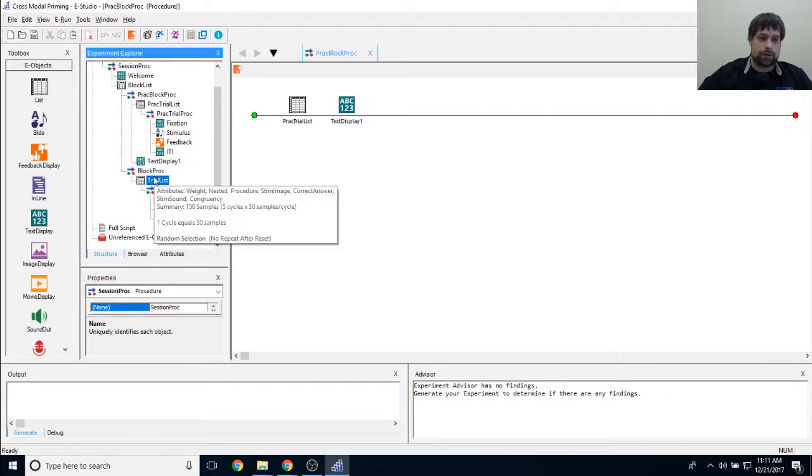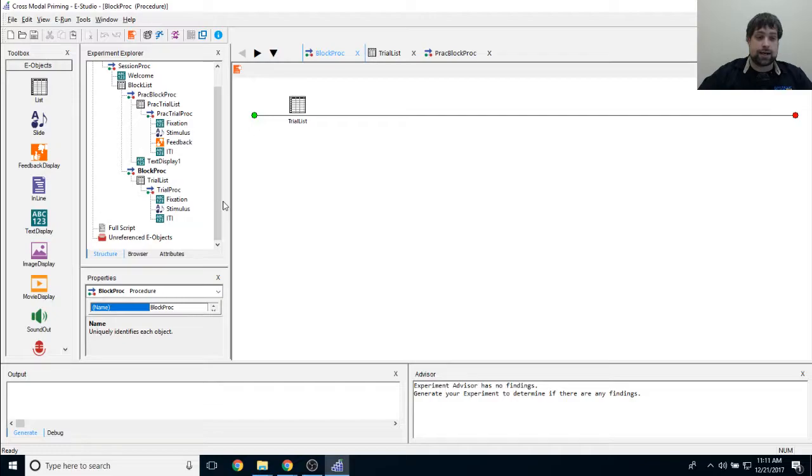I could also go into my block proc and do the exact opposite. I could take my text display object and put it just before my critical trials. It doesn't really matter where you put it. It's entirely up to you. I think it makes most sense to me coming after the practice trials, just because spatially the practice trials are over and I don't really want it to bleed into the block proc, which is the critical trials. So I'm just going to put it here, but that's entirely up to you.